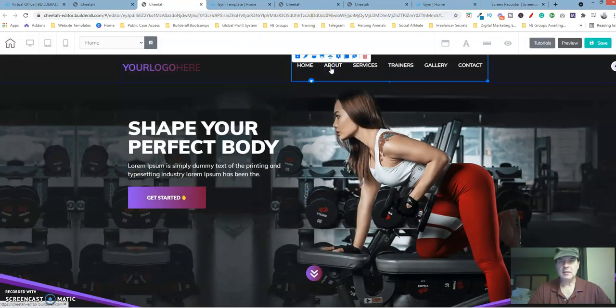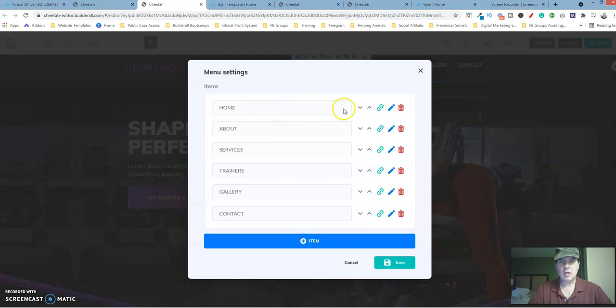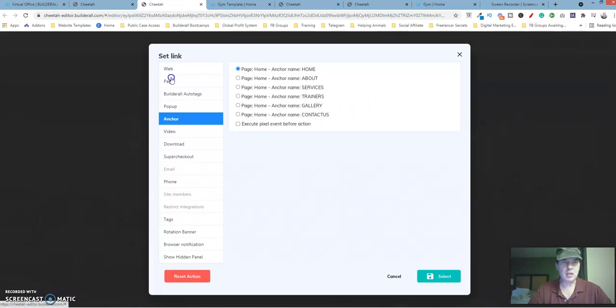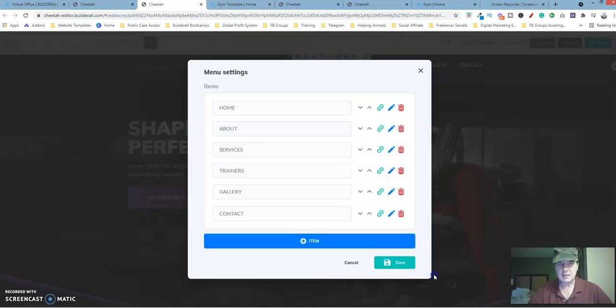Now we're going to edit the menu item itself. So click on the menu element. Click on this cog icon, which is so you can configure the items. And we're going to make sure that there's a link icon. This one should already be set up. So we're going to come over here, click on the anchor, and then select the anchor that you want it to scroll to. So whenever someone clicks on home, it's going to scroll to this panel. So this one's already set.